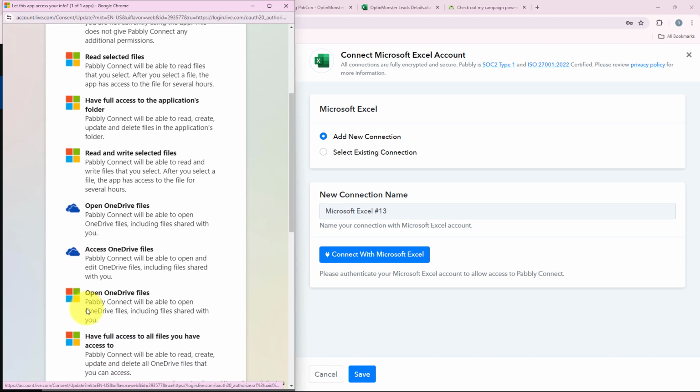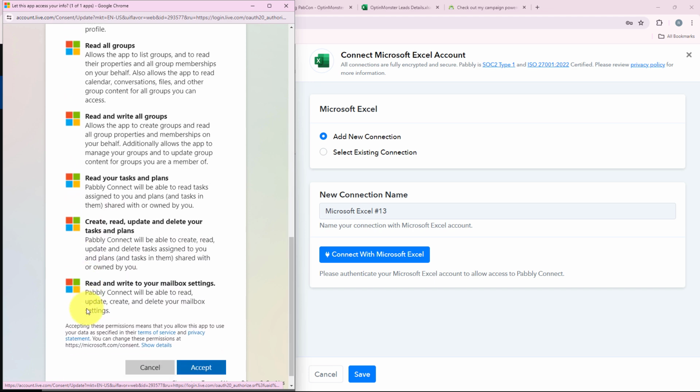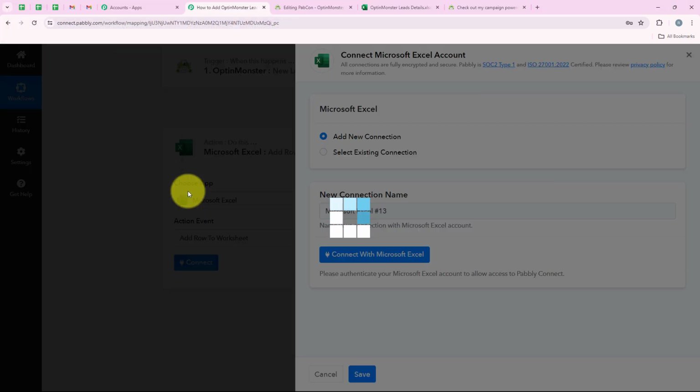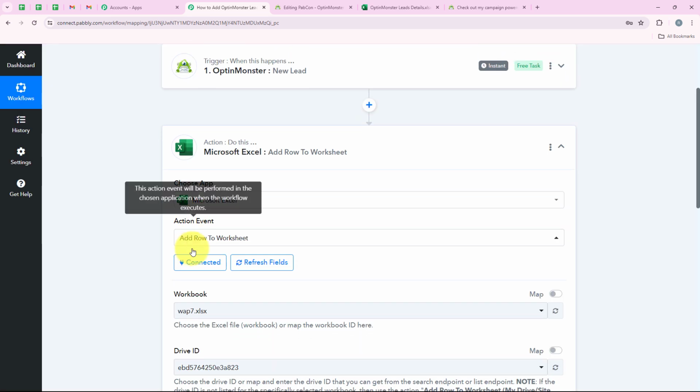And now it is asking me for some permissions. So I'm going to scroll and click on accept and give Pabbly all the permissions it is asking for, because my data is secure with Pabbly. You can also click on accept because Pabbly is safe. And as soon as you click on accept, you can see that you have successfully connected your Microsoft Excel account with your Pabbly's workflow. And over here you can see connected.